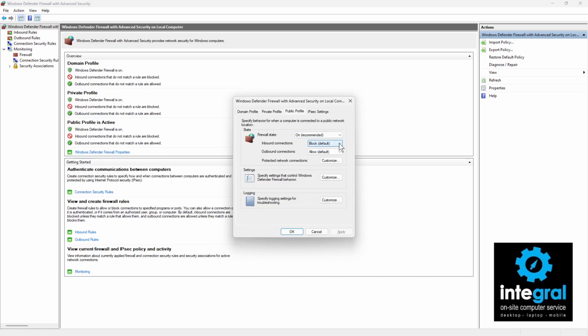Inbound connections, you want to make sure that they're blocked, because the public profile is the profile you're using when you're out and about. As far as your outbound profile, you want to allow, because in most circumstances you can allow those programs that you are authorized to install on your computer to go out to the internet.